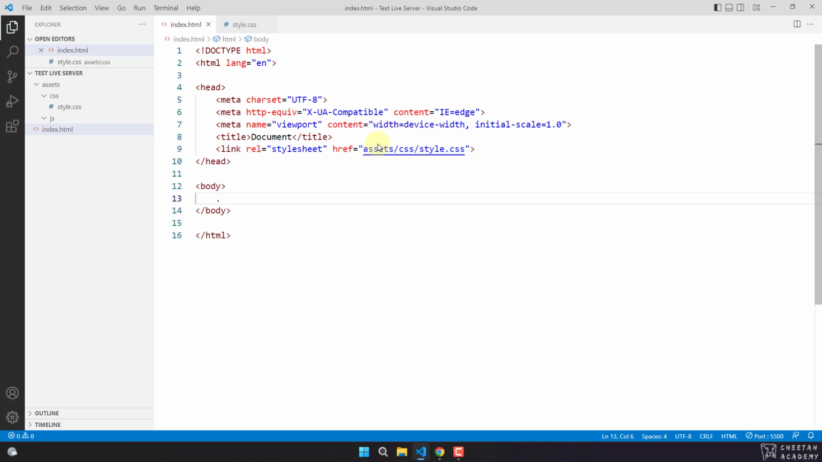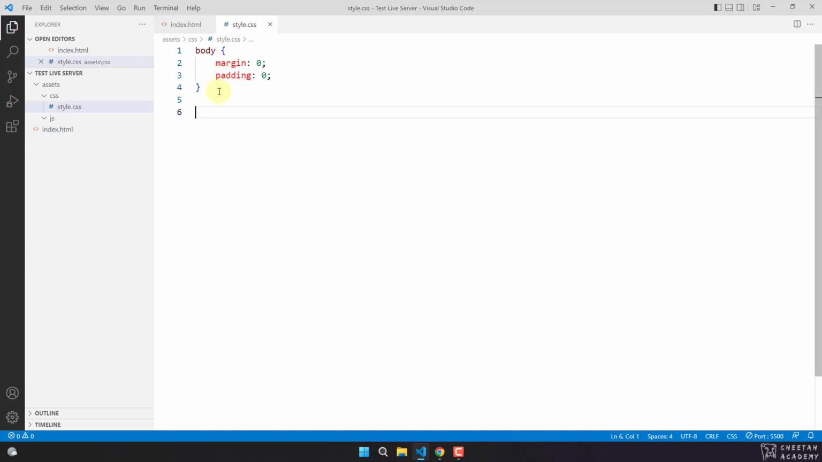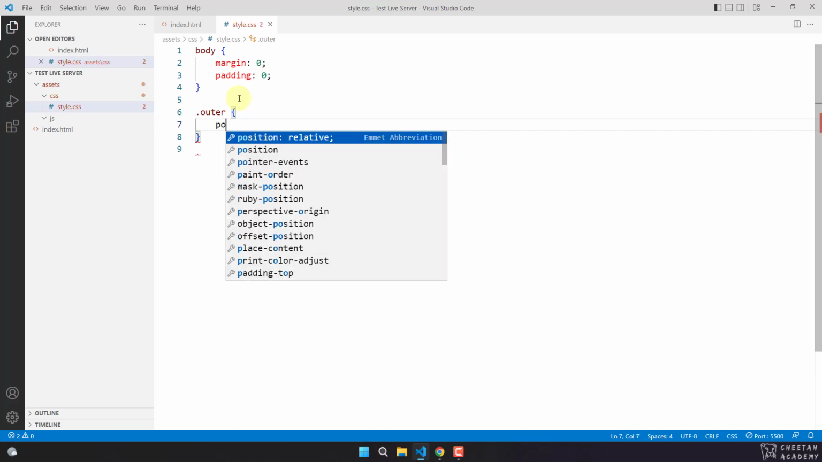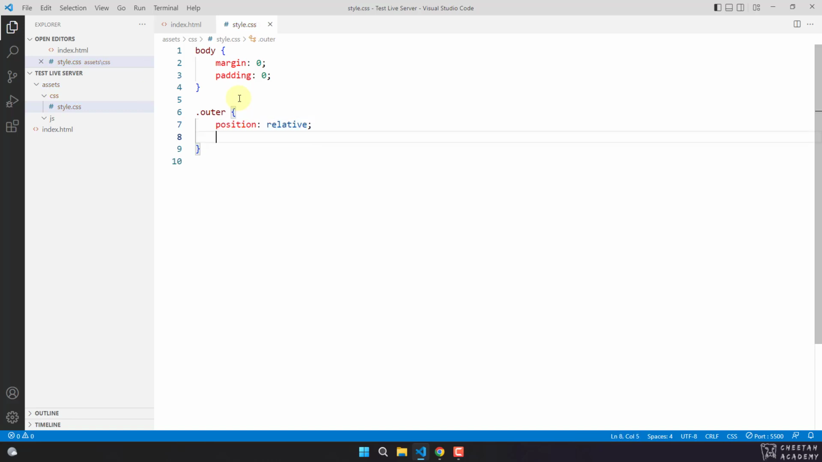First, I define a div with an outer class, and inside it I define another div with an inner class like this. I have already typed a reset here before to reset margin and padding of the body to 0. These are not important for now. We go to this part and say that our outer, like this, its position is relative. This is the parent of our inner. We want to set the position of the inner to absolute.